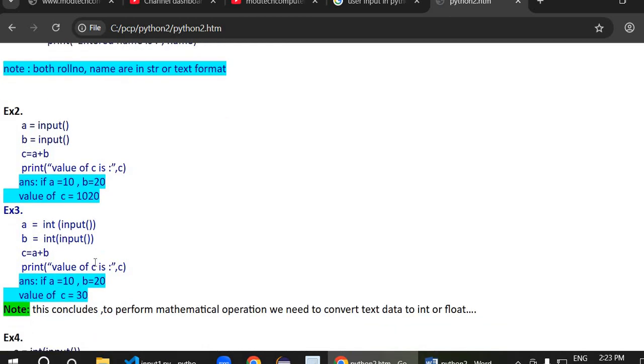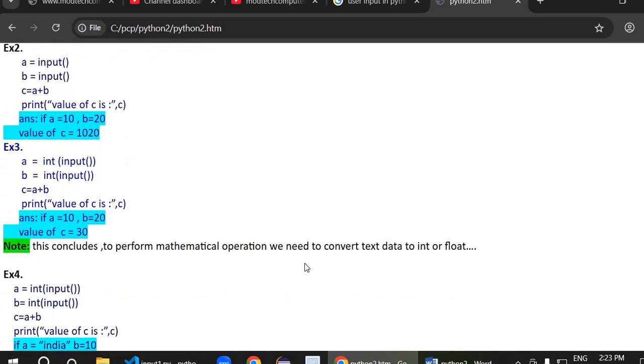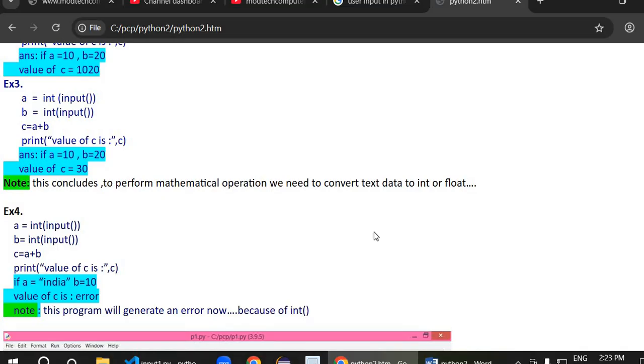Then example number 3. Here we are getting input from the user, and whatever input is entered by the user in the input function will be converted to integer in both cases, and then we are doing the summation of it. The a and b values are summed up and assigned to c. When you print it, you will get the actual answer. If you have given a equal to 10, b equal to 20, then you will get the answer 30. This concludes that to perform mathematical operations, we need to convert this string data or text data into integer or float. You will have to keep this in mind.